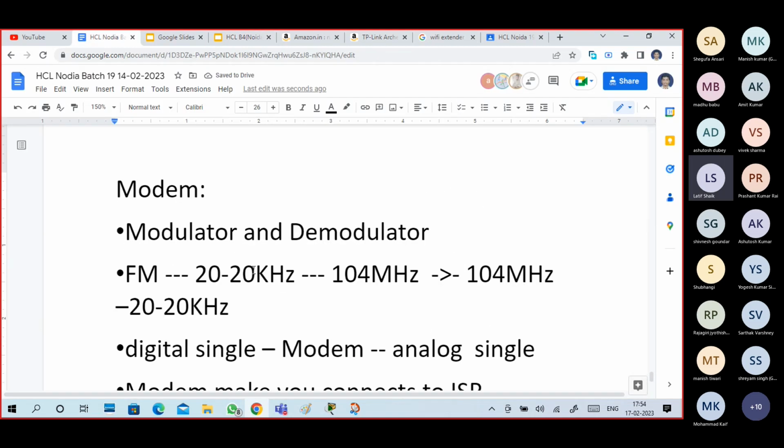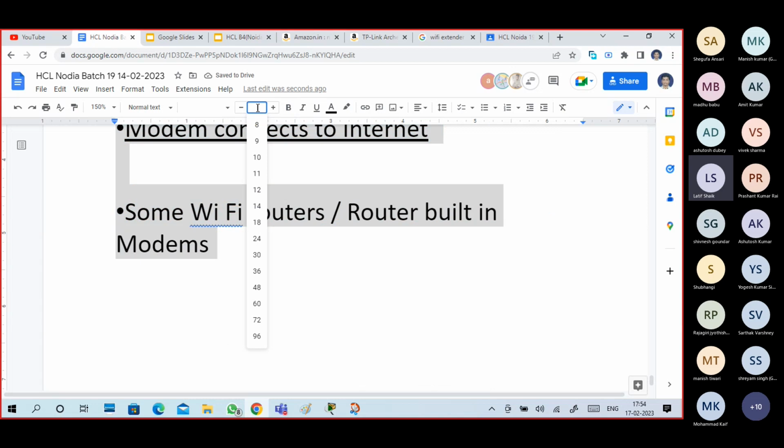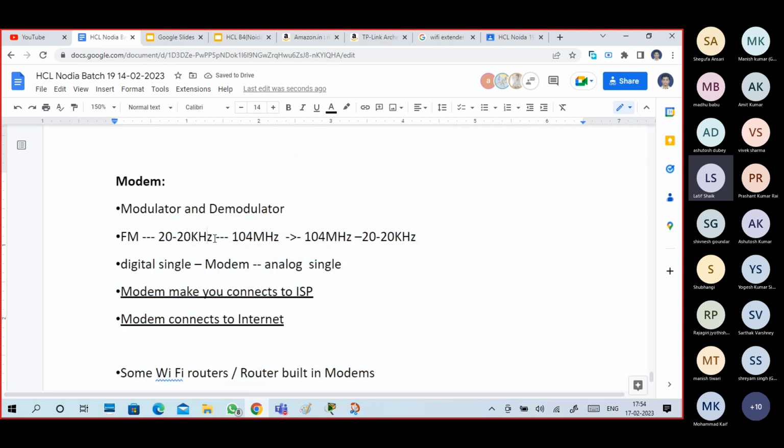What is a modem? Modulator and demodulator. Just for our understanding, our voice is in the 20 hertz to 20 kilohertz frequency range only. If you are speaking and that should travel a long distance and be received by a receiver, it's difficult, right? So what we do is modulate our signal and send it. On the other side, they demodulate it and receive it.